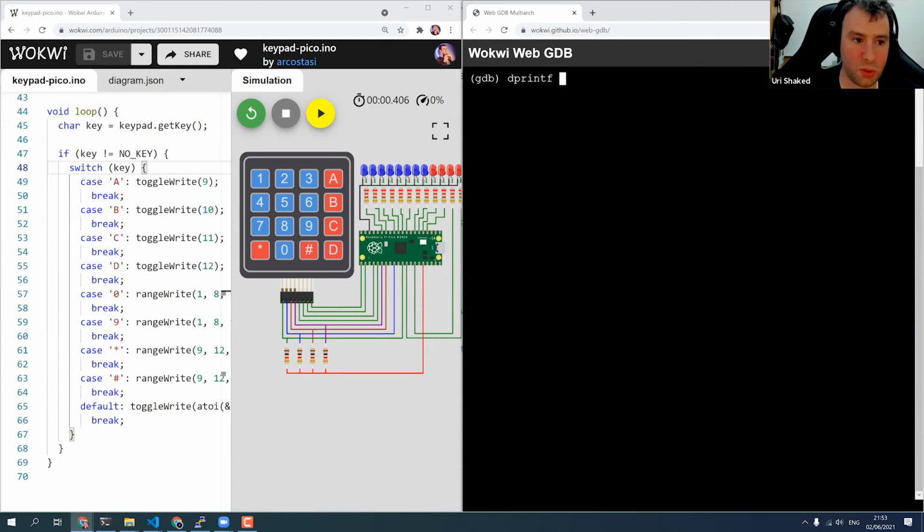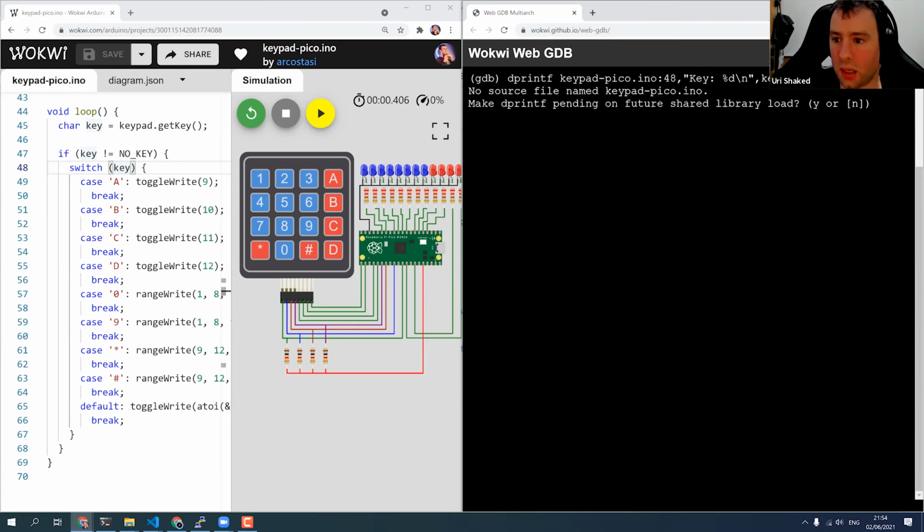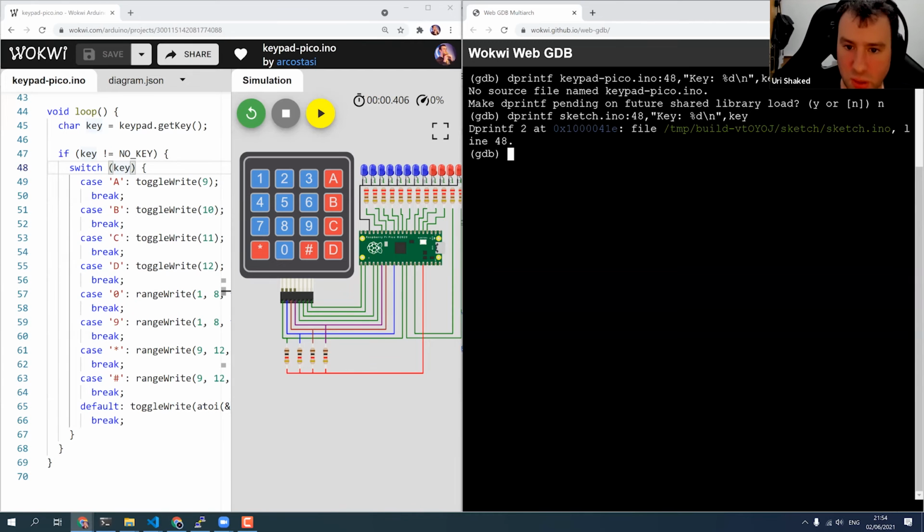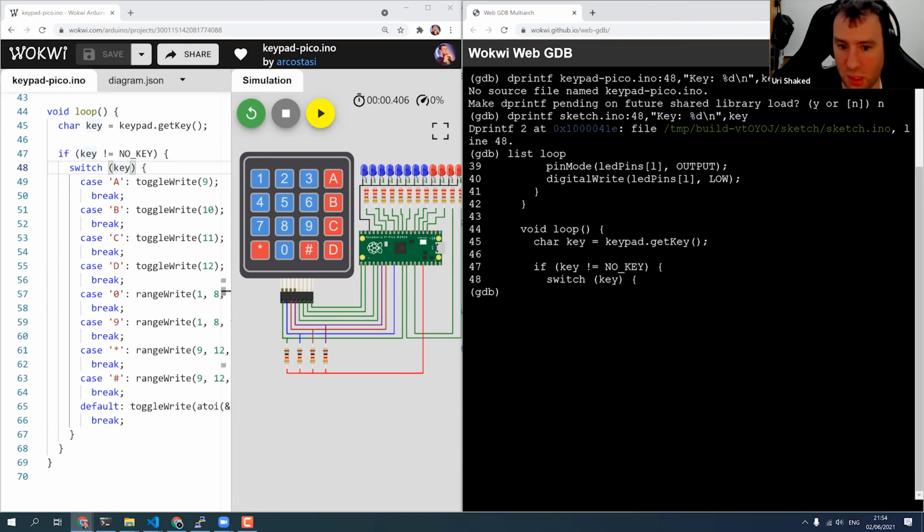So let's say I want in keypad Pico at line 48 where this switch happens, and I want to print key is %d, and then I can print the value of key. And no, it didn't find the source file. Interesting. Oh, I think it's called sketch.ino. Yeah, it's called sketch.ino.